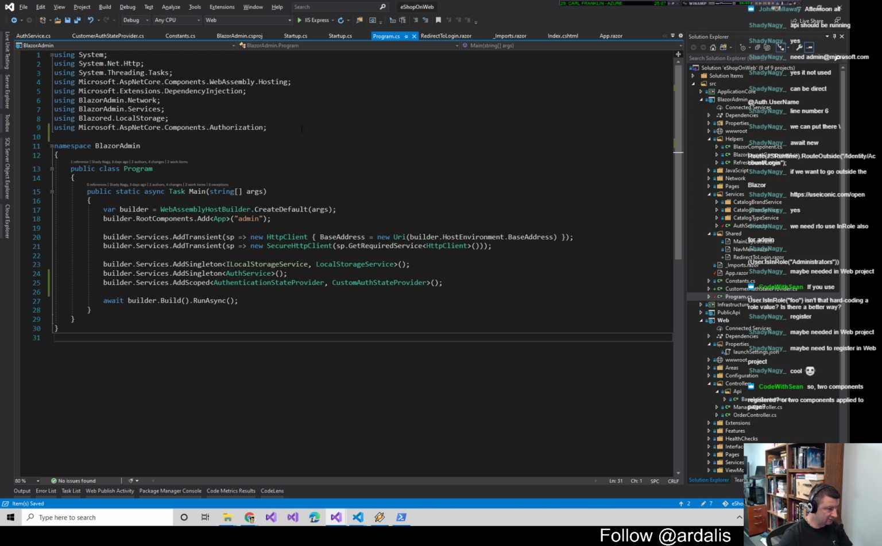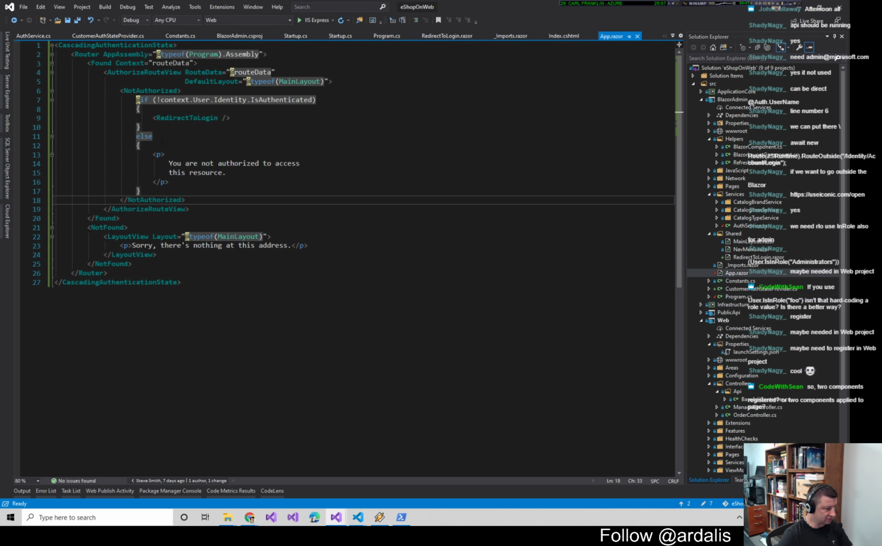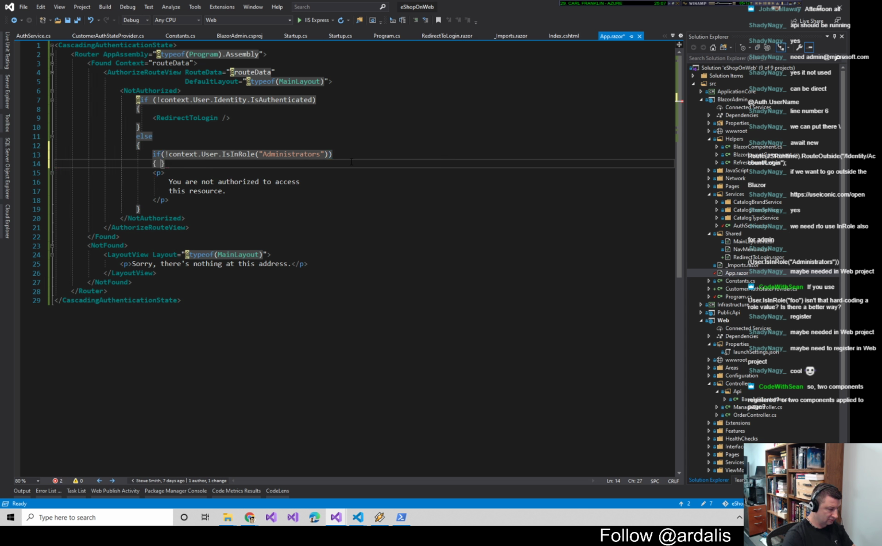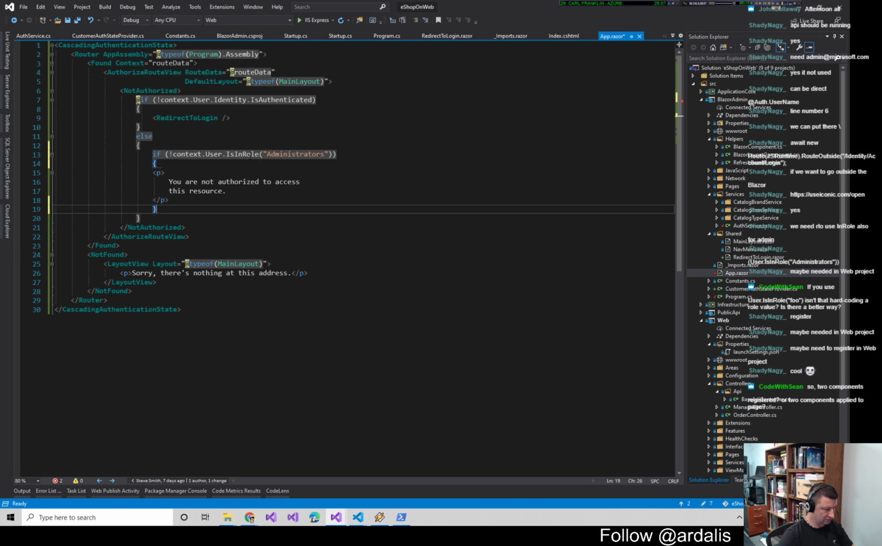All of that to say that now in app.razor, somewhere in here, now that I know the user, if context user identity is authenticated, if they're not authenticated, redirect them. Else, we do another if in here. If not context.user.isInRole administrators, I think this is what you were trying to tell me, Shady. Then tell them this. Alright, but otherwise, if they are administrators, how do I let them get into this thing?